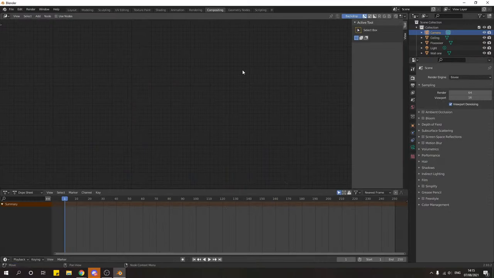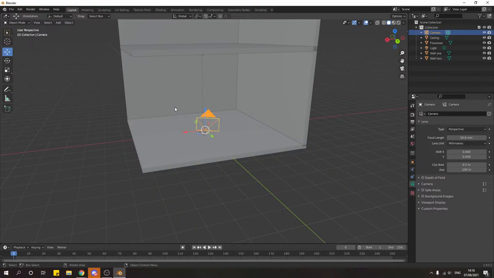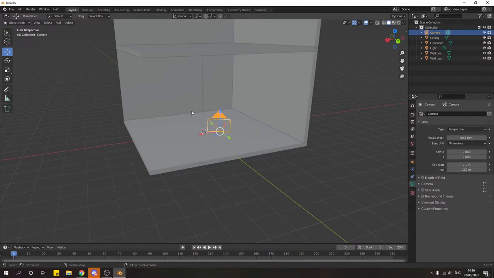I guess I could just zoom in and kind of look through the camera's POV. Just kind of picturing everything in here, but that seems like a really janky way of doing it. Compositing? This is for animation and stuff. Oh, where's my mouse gone? Geometry nodes, scripting. Look, I just want to take a screenshot.